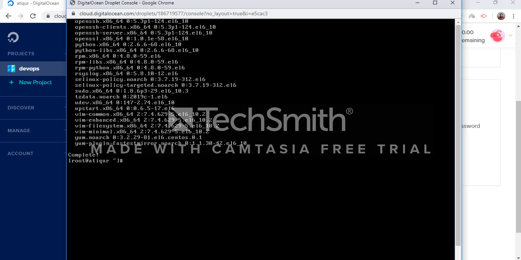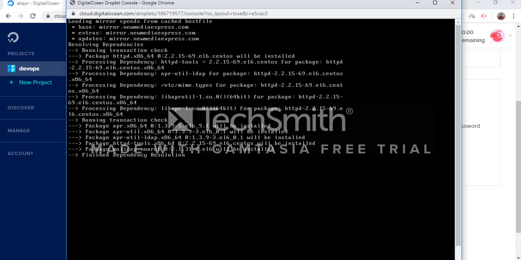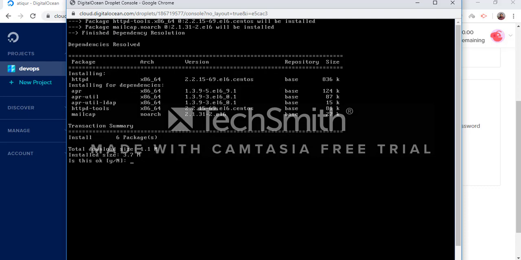Now I'm going to install httpd. sudo yum install httpd. Okay, let's see what version of Apache we are going to get. It's 2.2. Okay.